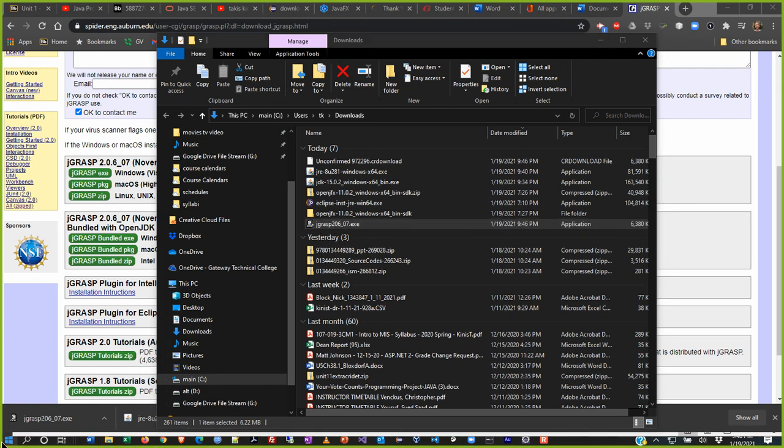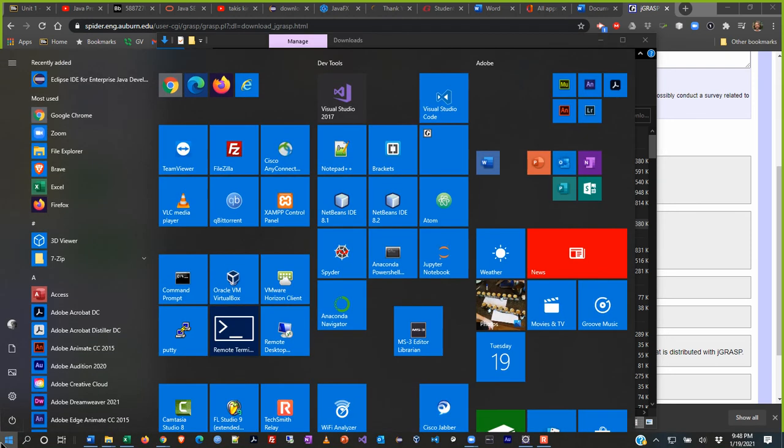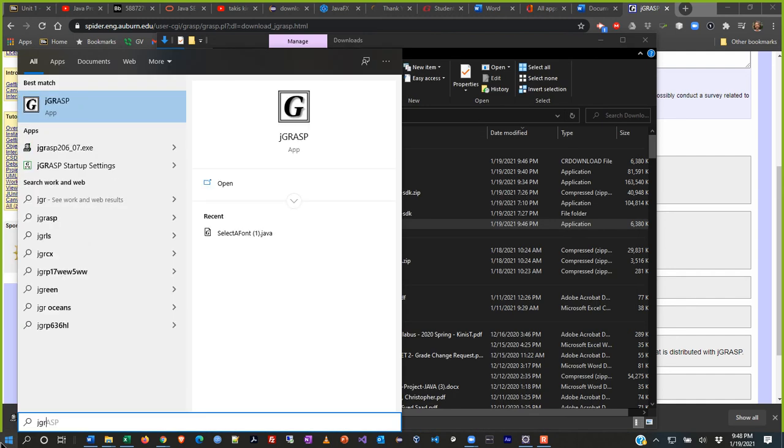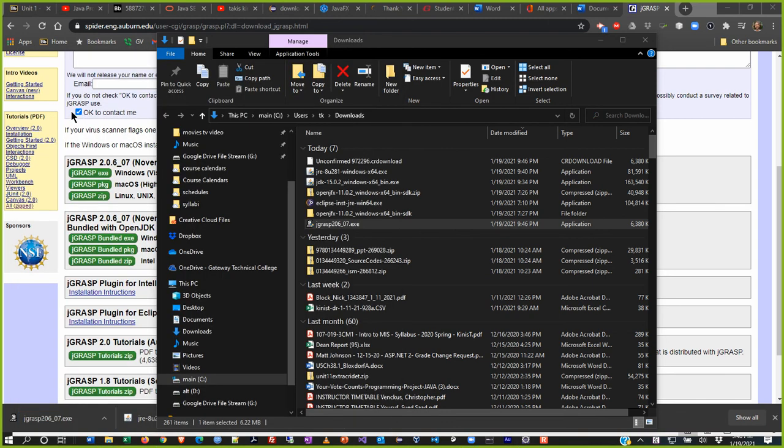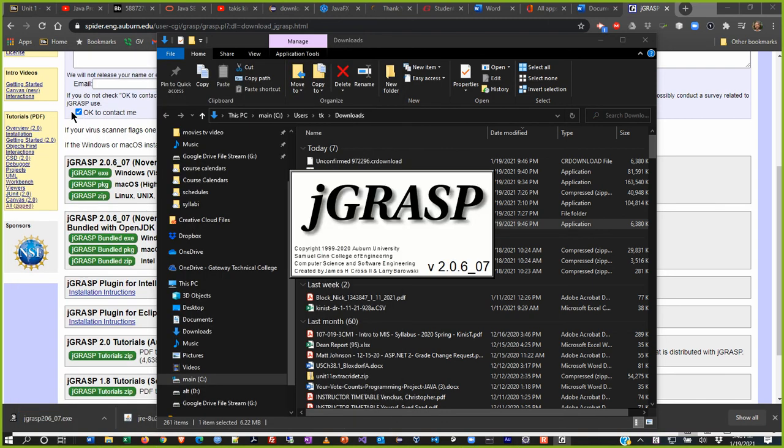Now that it's installed, I'm just going to give it a trial run. So I'm going to go to my Start menu, and I'm just going to start typing JGR, and you see how it came up. Not a very beautiful icon, but there it is. And I'm going to launch JGrasp and just see if it runs. So far, so good.